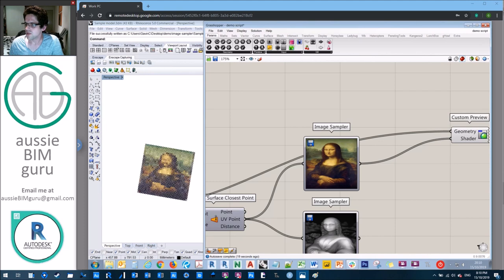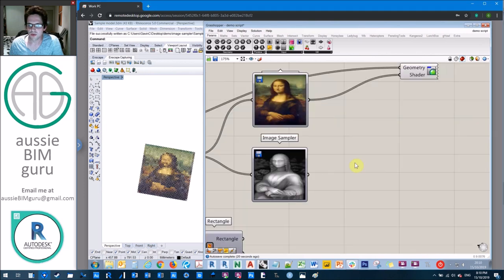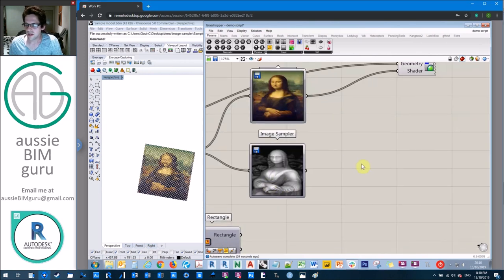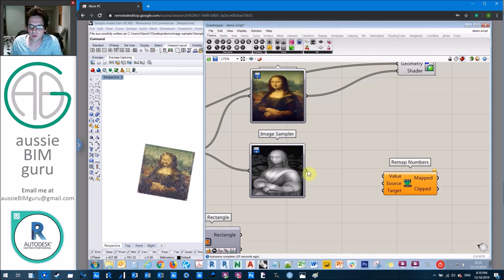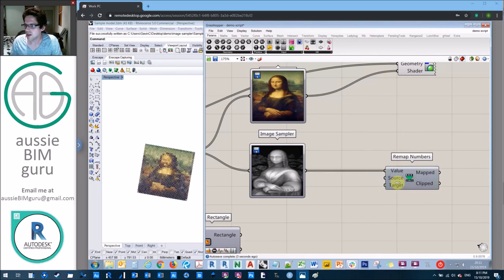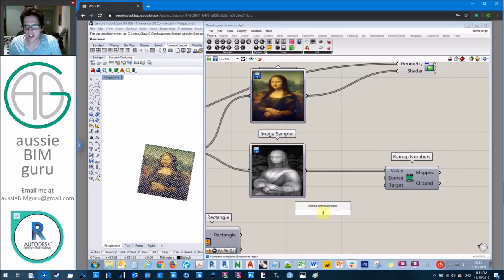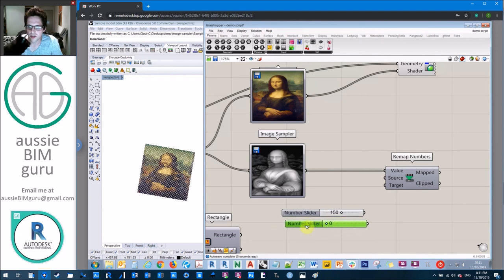So the first thing we're going to do is remap the domain of our depth. We're going to take a remap numbers node, and we're going to remap our brightness to a base and a top number. So essentially we're going to be controlling the height and the depth of a set of boxes. So we're going to give our image actual 3D depth, which is pretty cool. So we're going to go between 0 up to 300, and we'll just start at a value of 150. So this is the top of our range, and then we'll likewise have the bottom of our range as well.